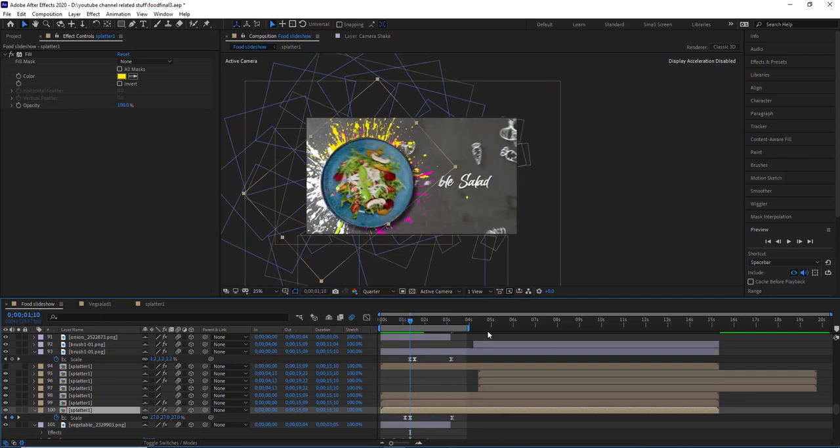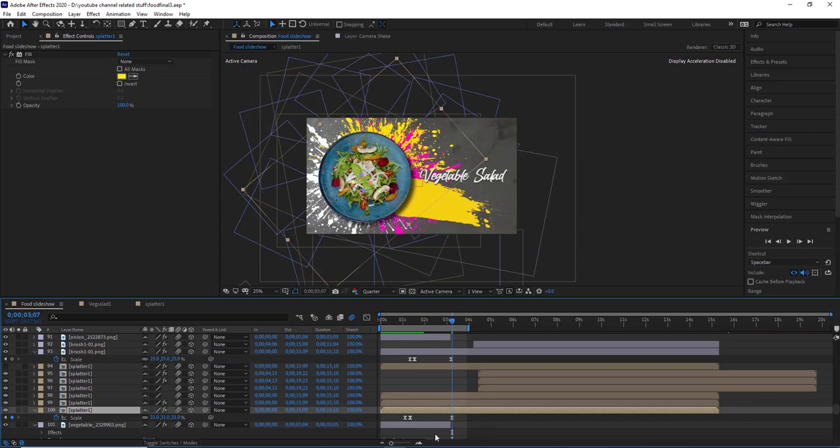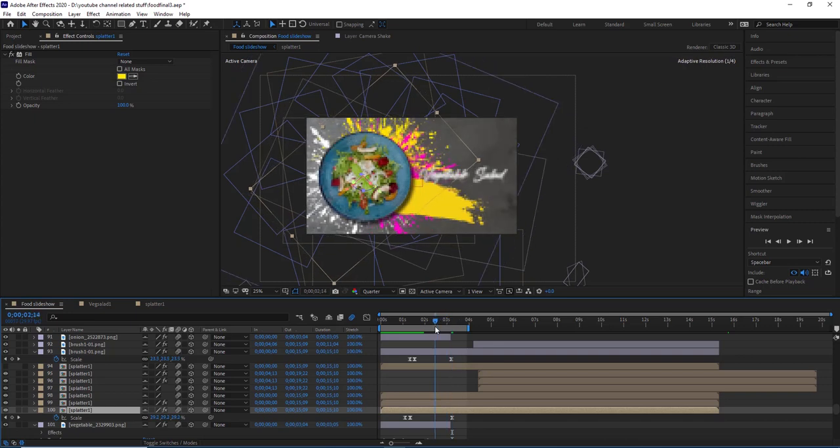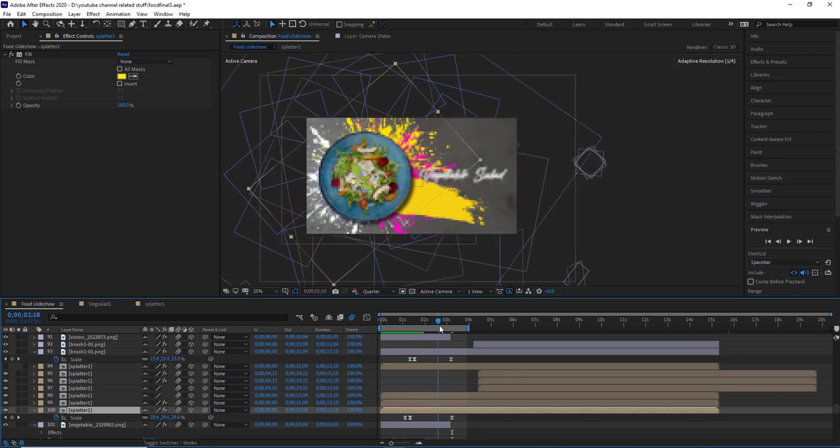27, and again give the scale value and keep this keyframe very far from this one, at least 2 to 3 seconds away, and give the value of 31. That means there is a difference of 4 units. Here we have 27, and here we have 30 or 31. That means there will be a very slow amount of scaling increase. It's like an explosion animation, a slow explosion animation. Hope you understand up to this part.